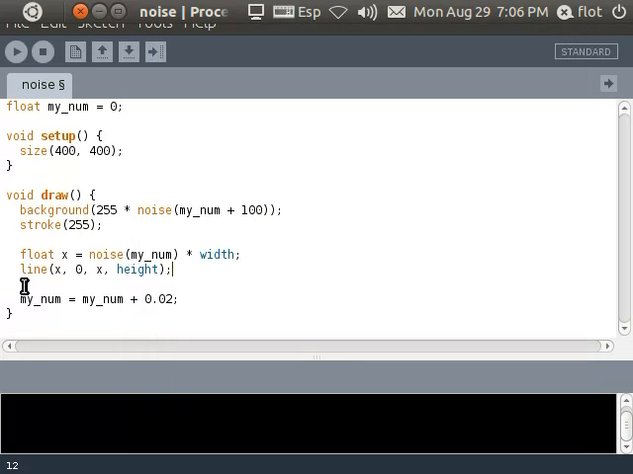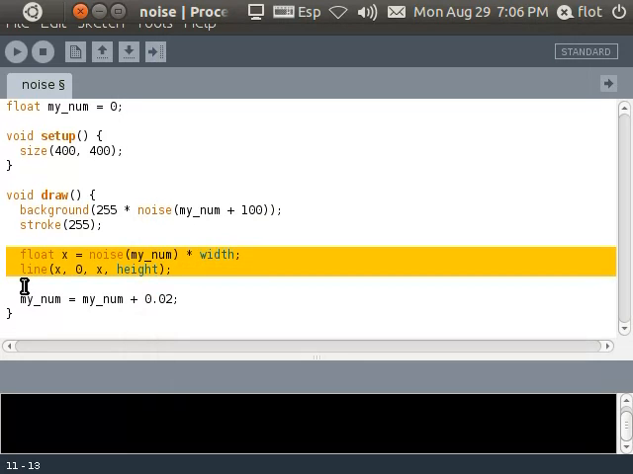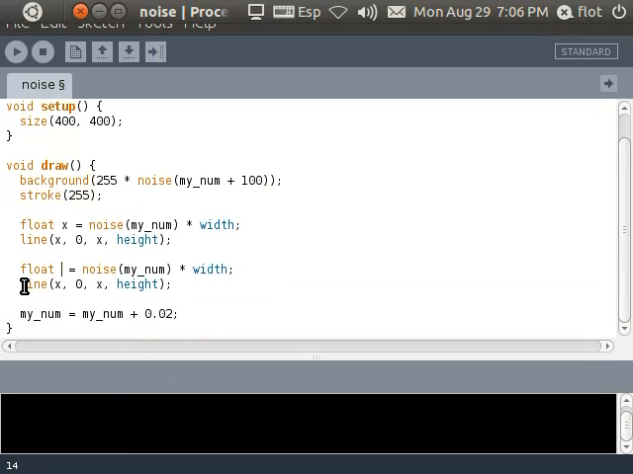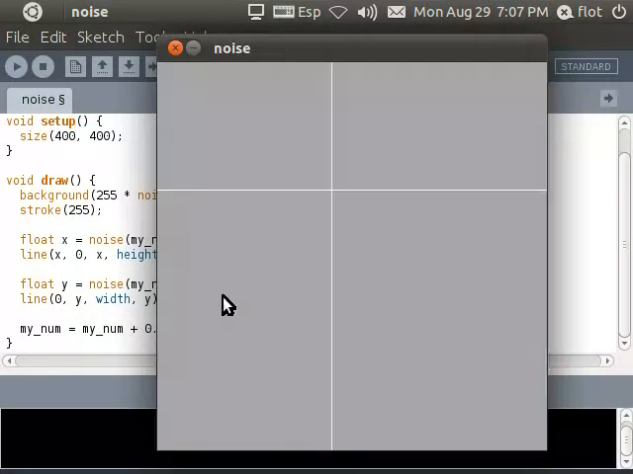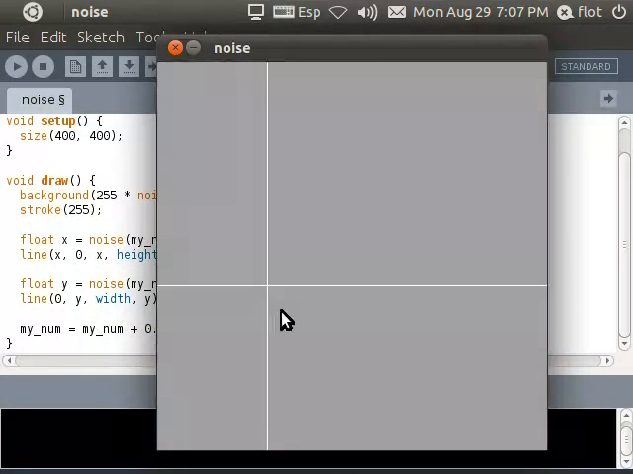Finally, let's add another line, like a horizontal line in this case. So I'm going to copy these two lines here. I'm going to make a variable for that. Float y is noise, myNum times height this time. And I will add here also maybe 40. And then it will go from the left border of the screen, that's 0, and y, this is my random vertical position, to width, so that's the right border of the screen, and y again. This is the vertical position. Now we have there the two lines moving randomly looking for a target on the screen.